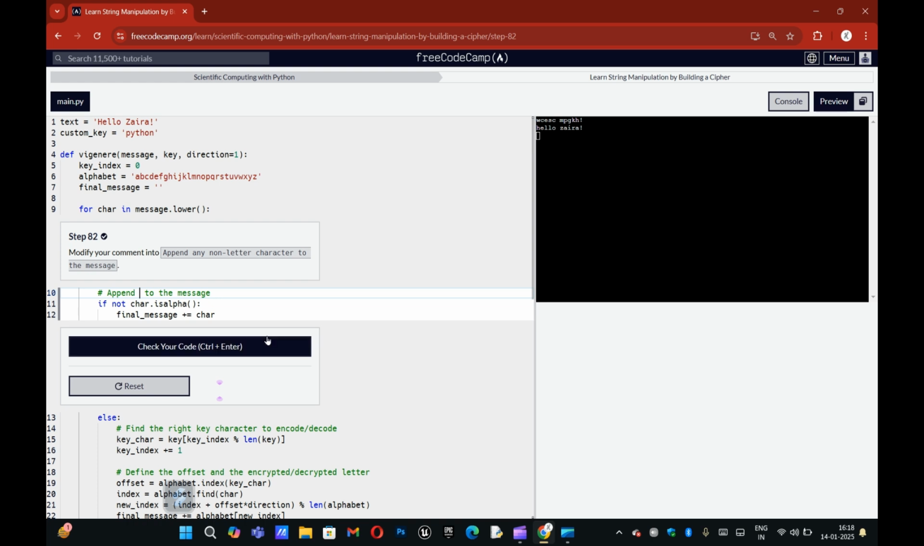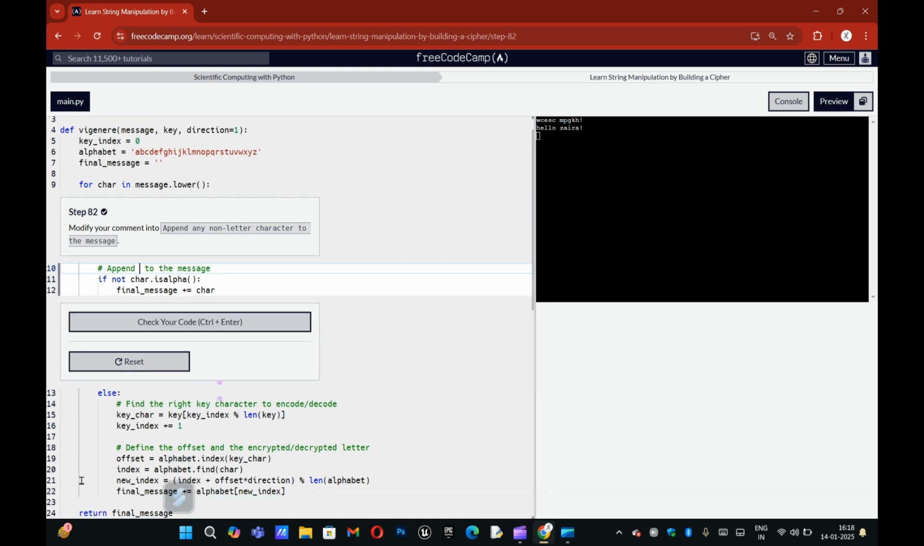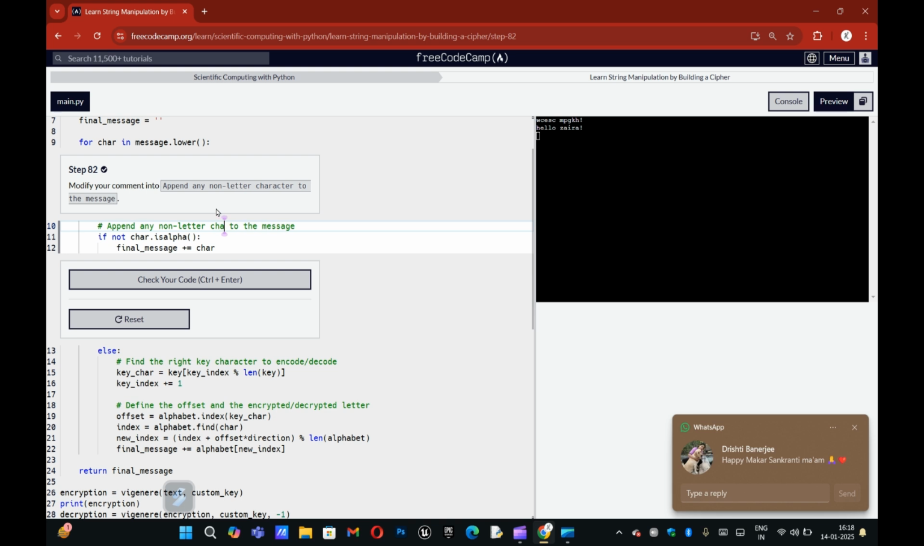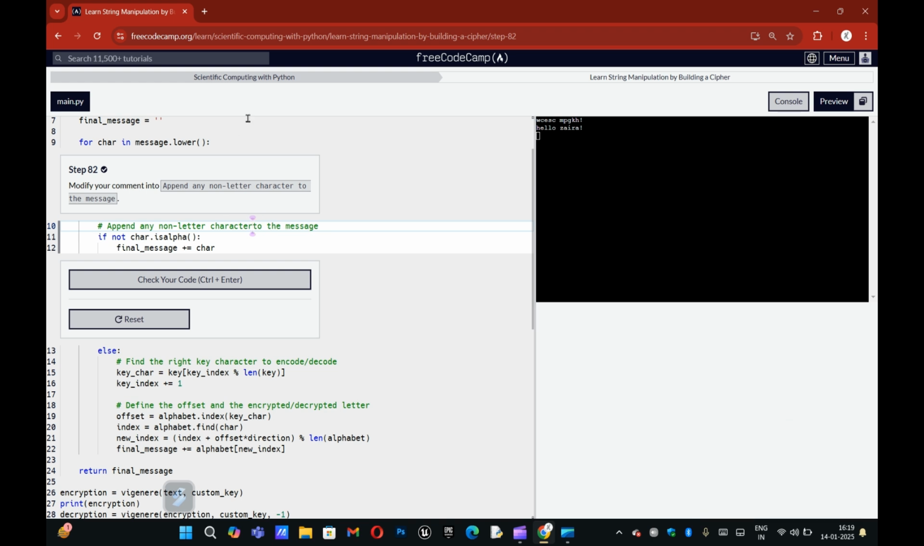In the alphabetic situation, they will do this code, but in the non-alphabetic situation, they'll take the message and add the character which is not alphabetic. Or we could just do inverse things. We could switch it, I guess, but that will take a lot of time. So I'll just type this: non-letter, instead of space, because now we are dealing with symbols, numbers, and everything. Non-letter character or char to the message.